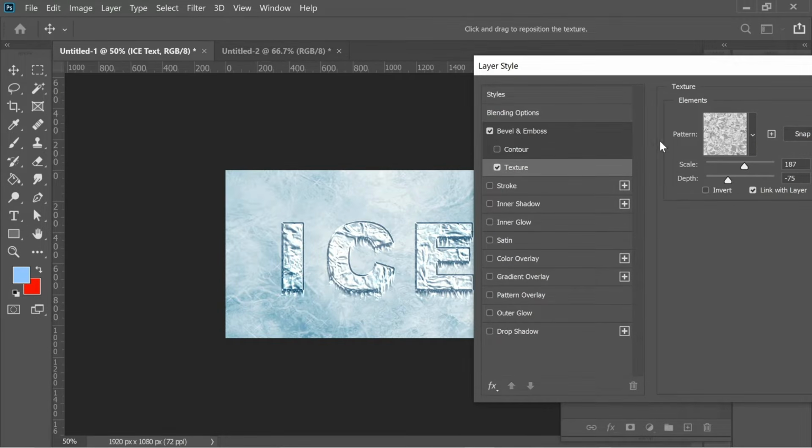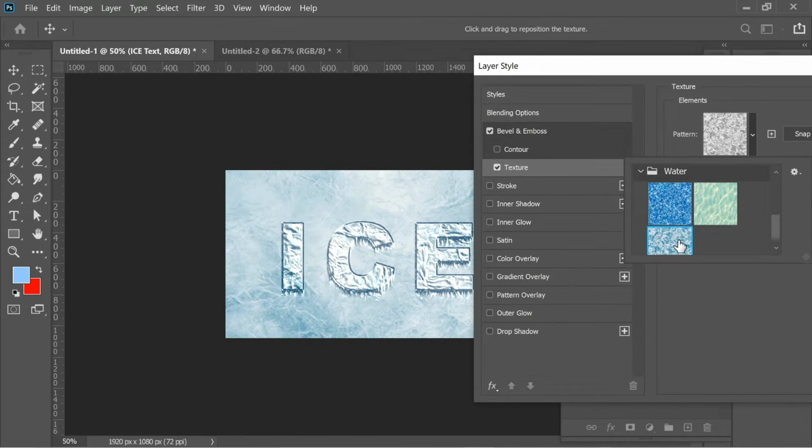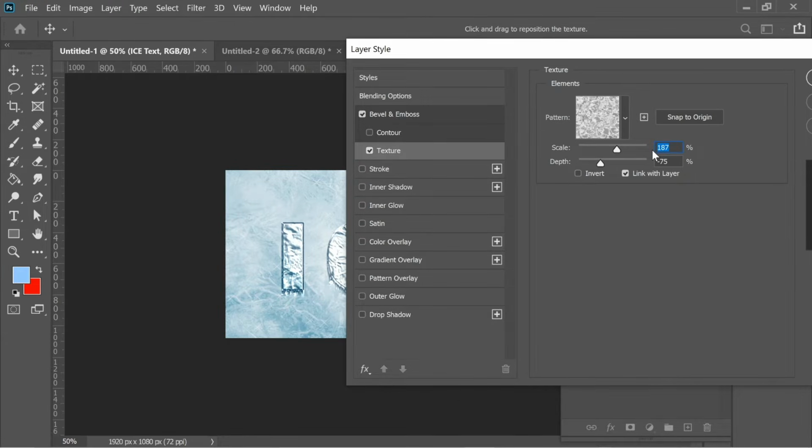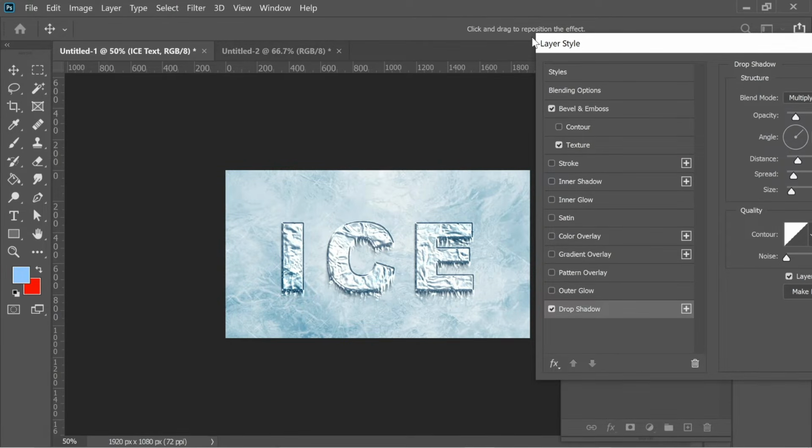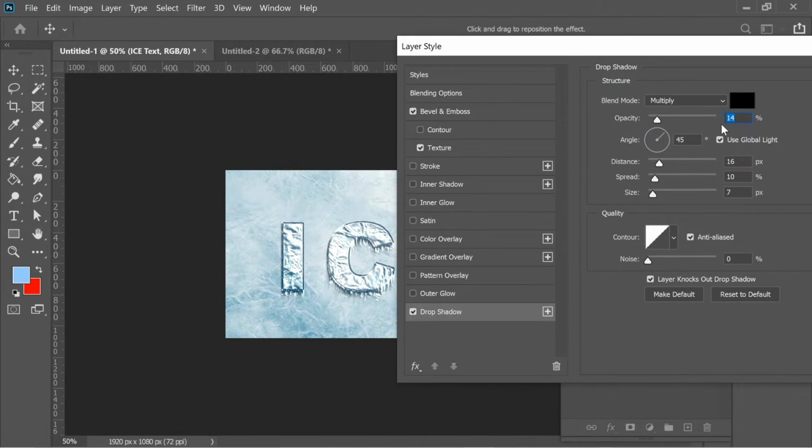Okay, then I added a texture. The texture is from water. I added this image here, and I put it on 187 scale and -75 depth, and I added some shadows. The shadows, you can see I put it on multiply, 14 opacity, 16 distance, 10 spread, 7 size. Maybe you can add more opacity, it would look even better.